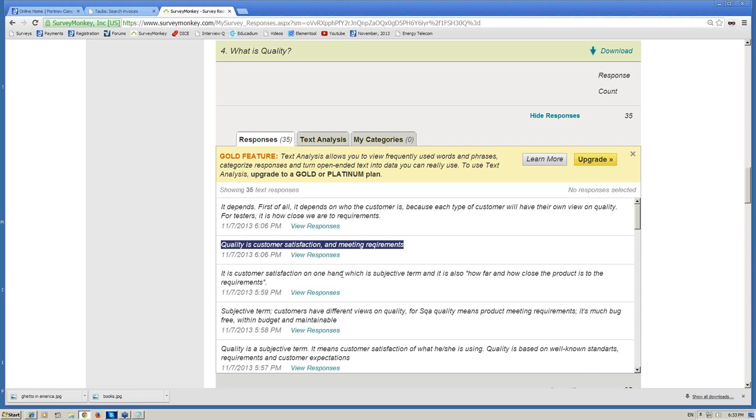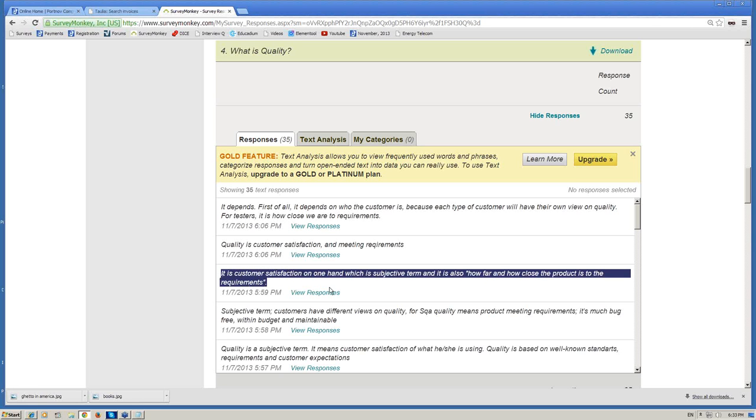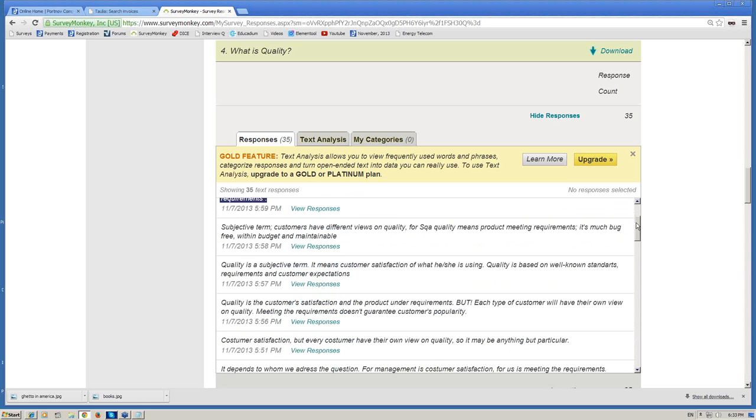It is customer satisfaction on one hand, which is a subjective term, and it is also how far or how close the product is to the requirement. Guys, that is the perfect definition. Sounds like I said it at some point. Subjective term: customers have different views on quality. For SQA, not SQA, there is no software QA in that question. We are beyond software, far beyond. It's much bug-free, within budget and maintainable.